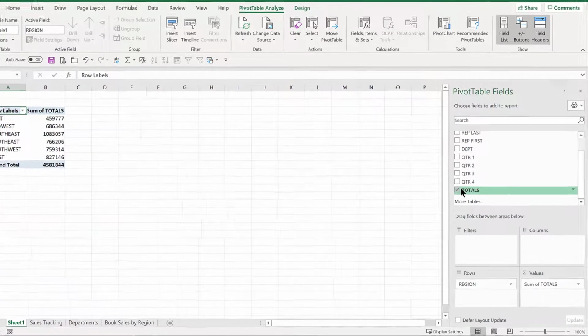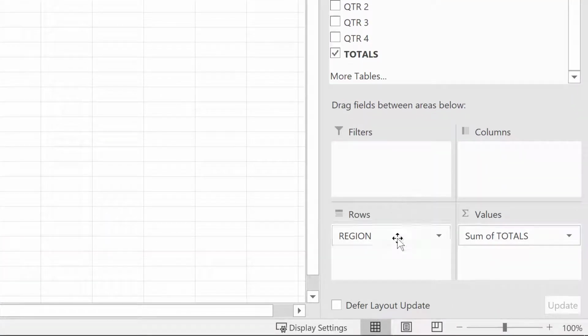But what has happened to those fields? In the bottom here, we see that our region has moved into the rows quadrant. And because our totals have a numeric value, they automatically moved into values. So we already have a pivot table with just a few clicks.